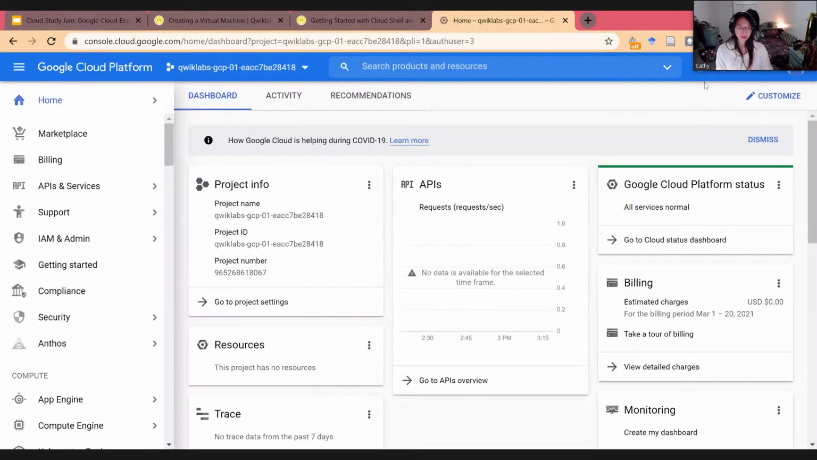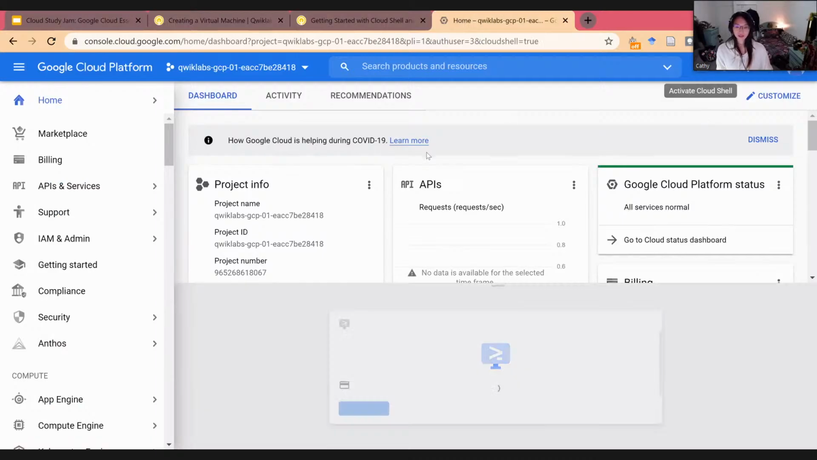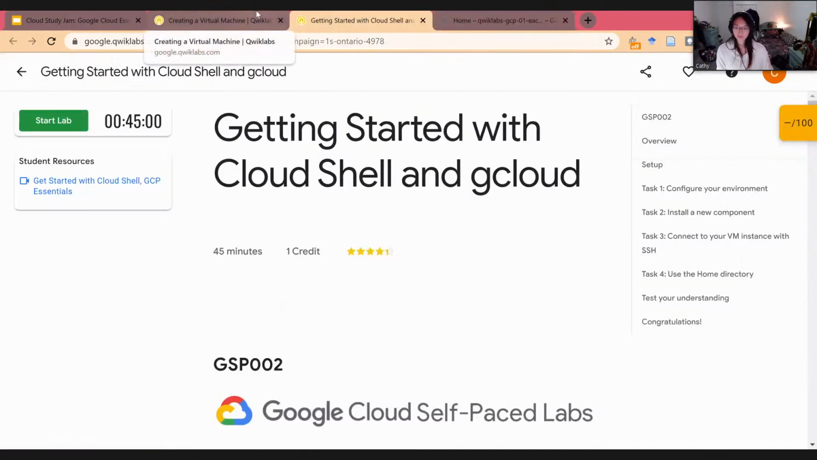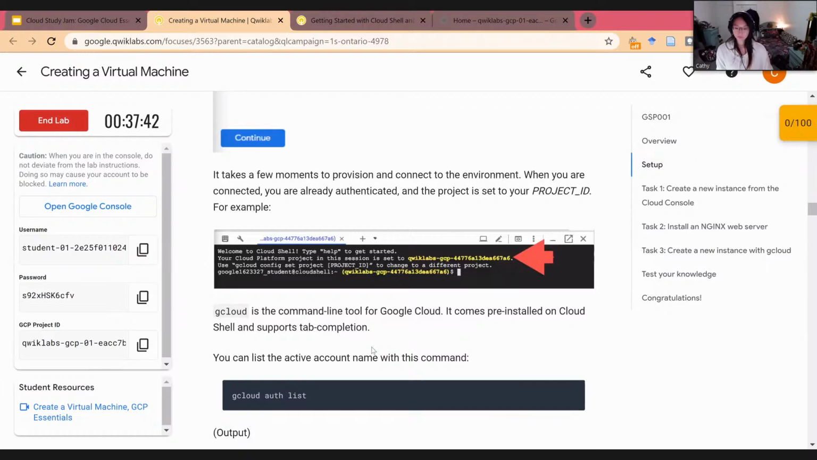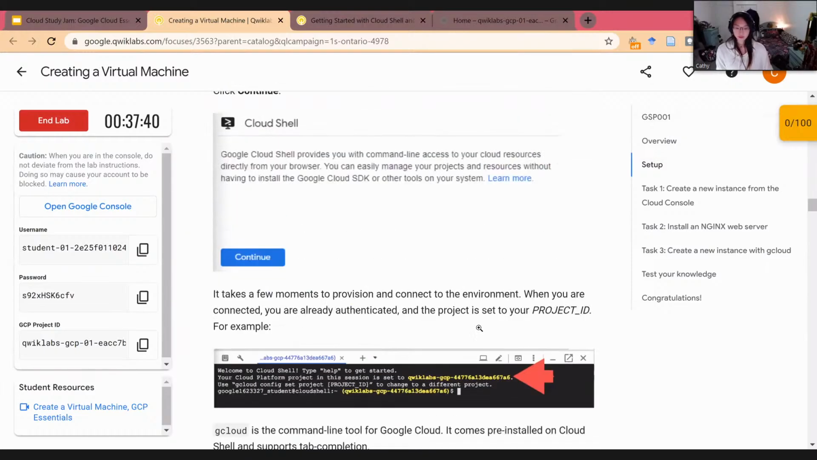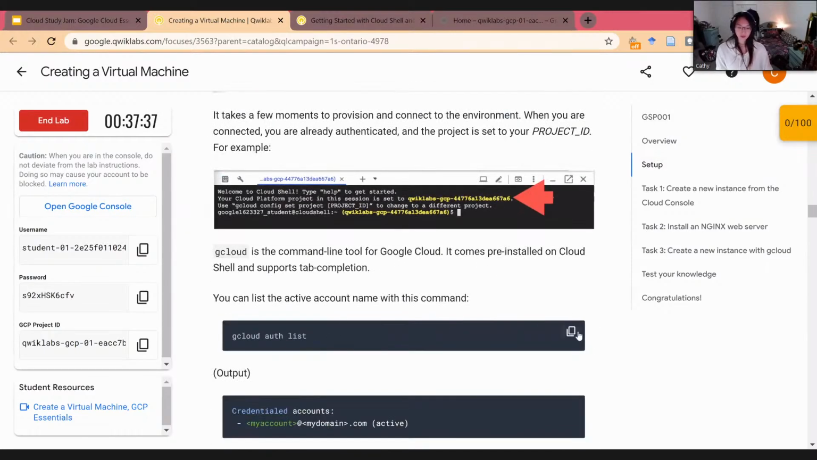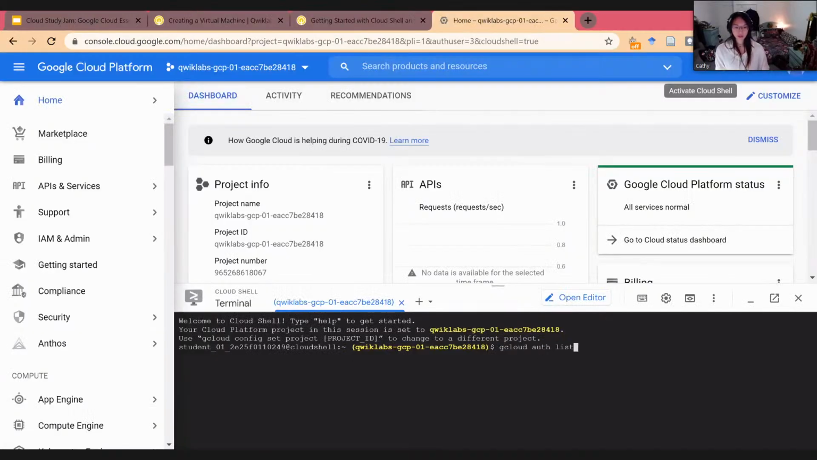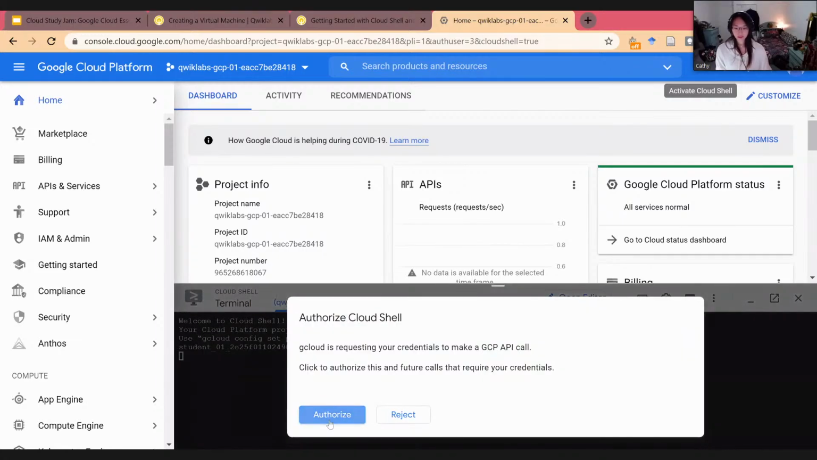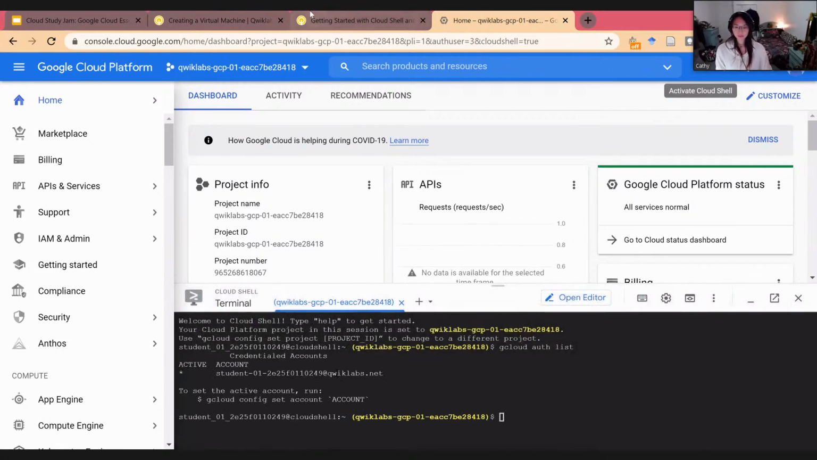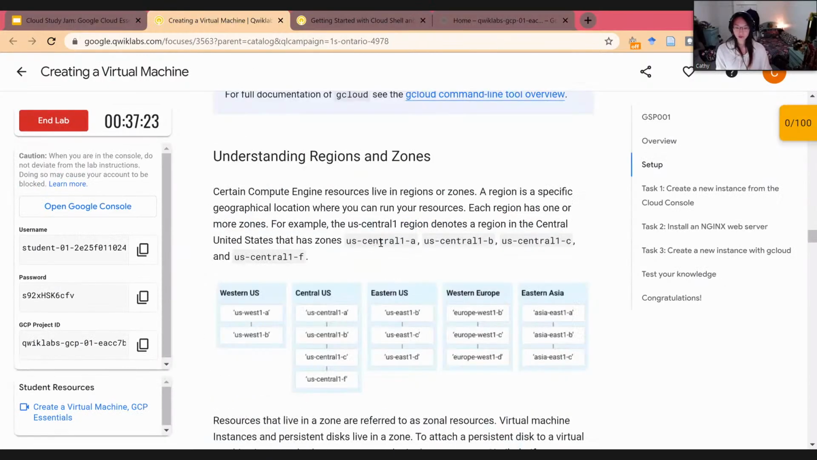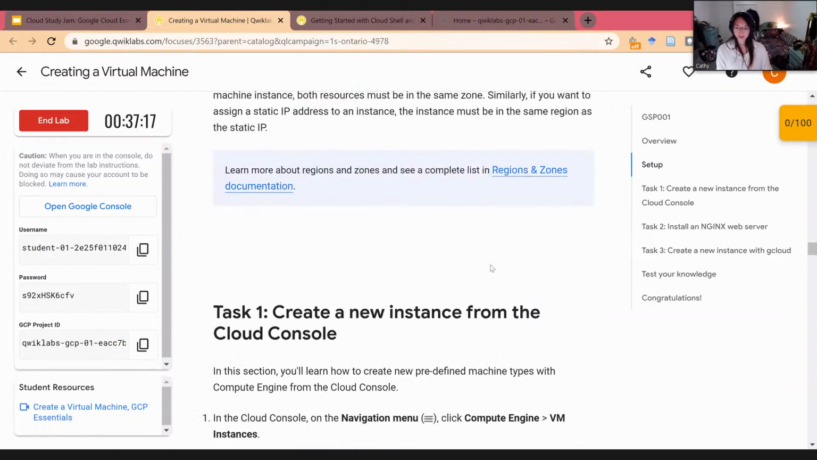Okay, so same deal. We're going to activate the Cloud Shell. Okay, great. So again, same deal. I'm going to just breeze through this. So we're going to run gcloud auth list. We're going to authorize. Great. All right, so we went through the regions and the zones, so it's just explaining that again.